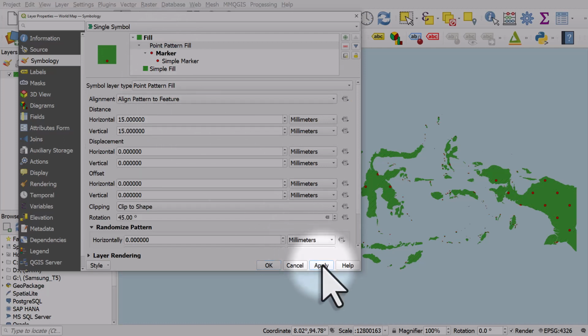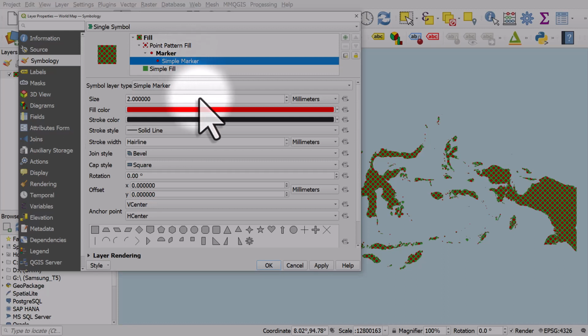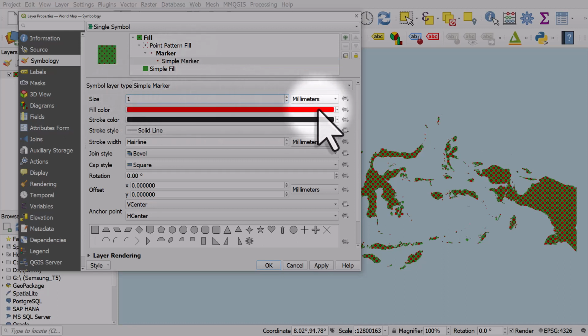fill, which by default will look a bit wild. That's because of the spacing. So let's change the spacing to 3 and hit apply. And let's change the simple marker to size 1. And we'll change the color to our recent color that we used for the lines. And I'll do that for the fill and the stroke, and I'll click apply.